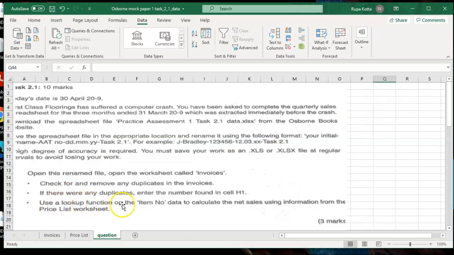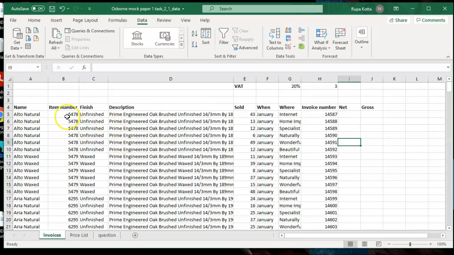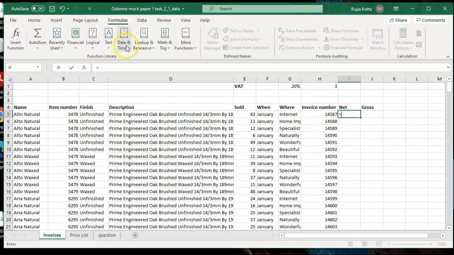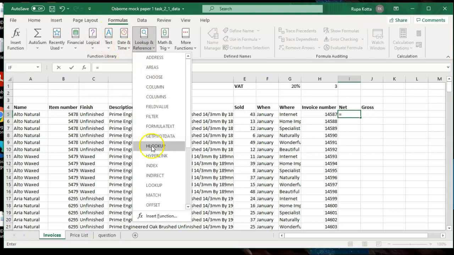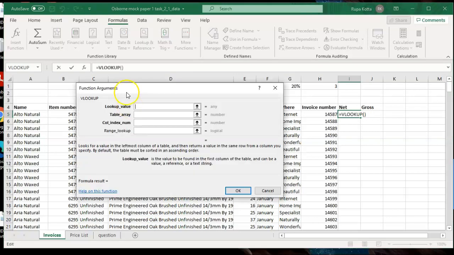Use a VLOOKUP function on the item number to calculate the net sales using the information from the worksheet. So use a VLOOKUP on the item number to calculate the net sales. This is very similar to the questions we have done before. So lookup and reference, VLOOKUP. Lookup on the item number.